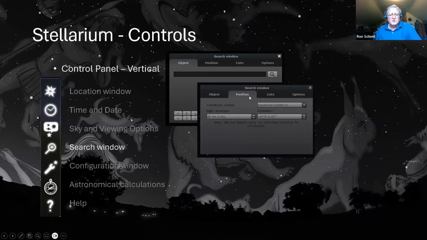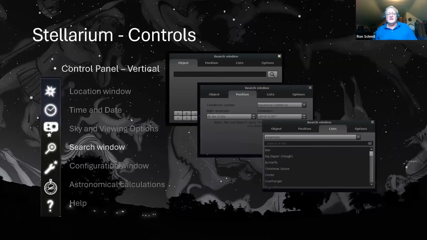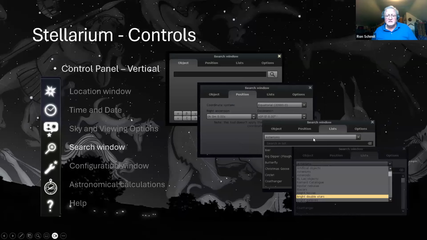You can also put in a position, a coordinate, right ascension and declination, and that will take you to that point in the sky. There are also lists if you're looking for things like asterisms, something from the Barnard catalog, asteroids, bright double stars. You can see how much room that scroll bar has.